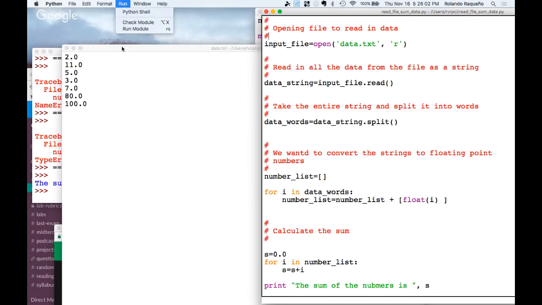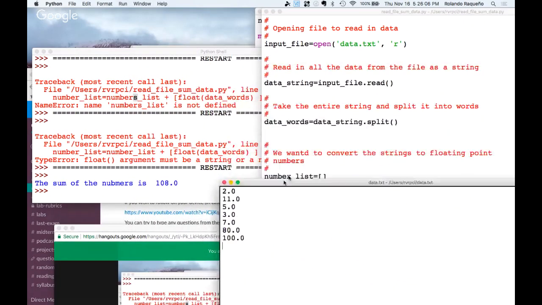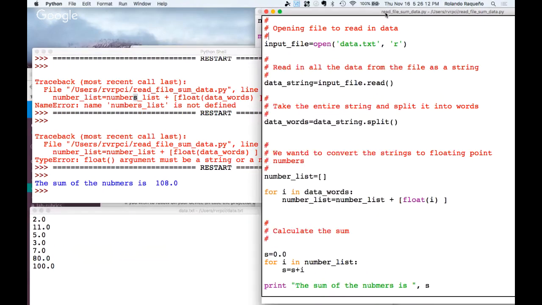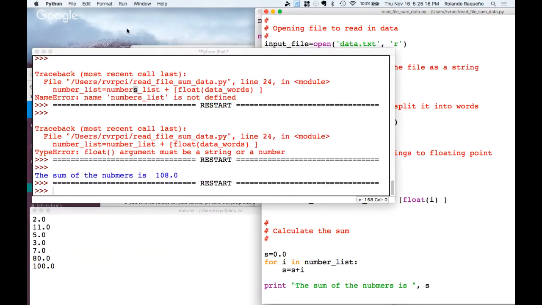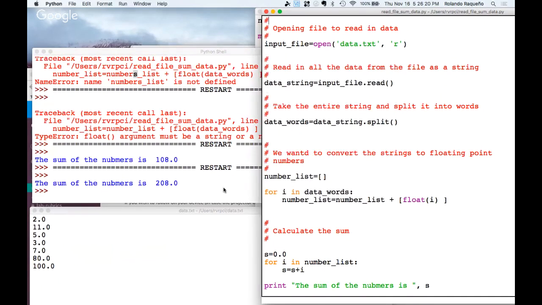So let's actually run this, and we're predicting that the answer we should get here is 208, since we just added 100 there. So let's actually run this now. Run module. Yep. So we can see now that you can actually do that. You can read in a file. Okay.